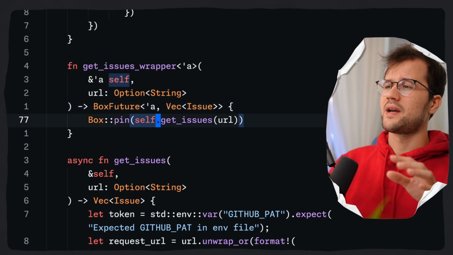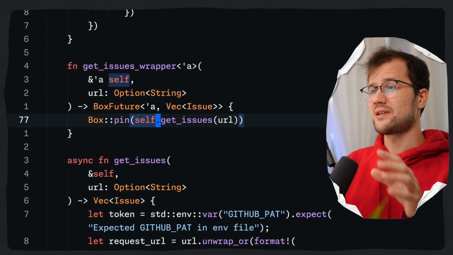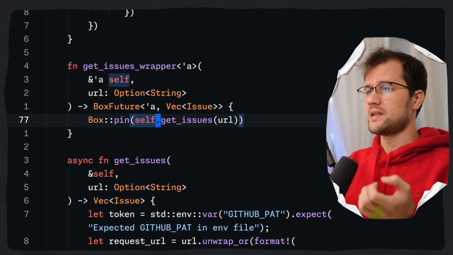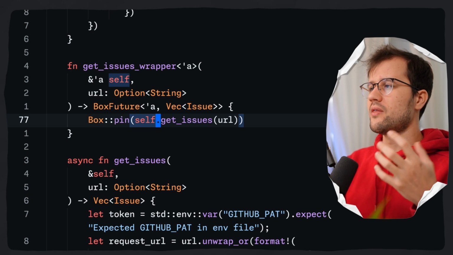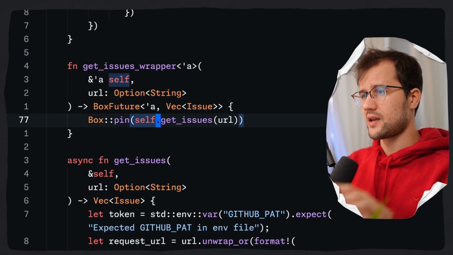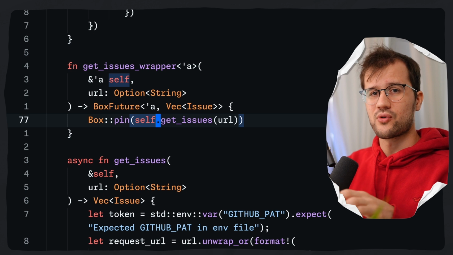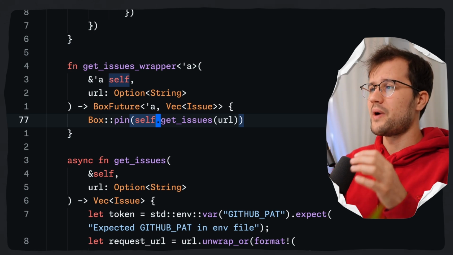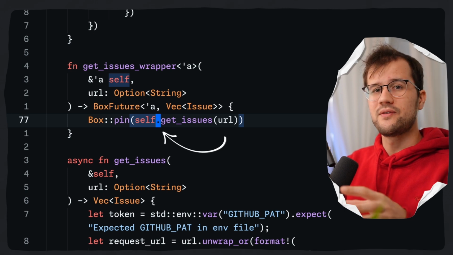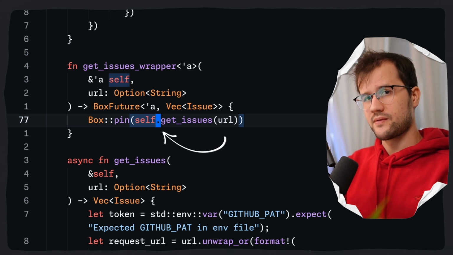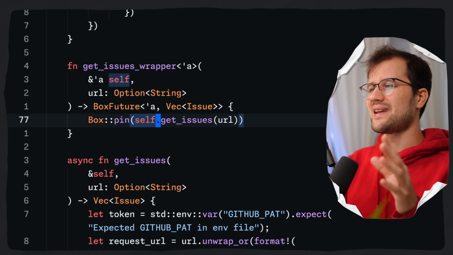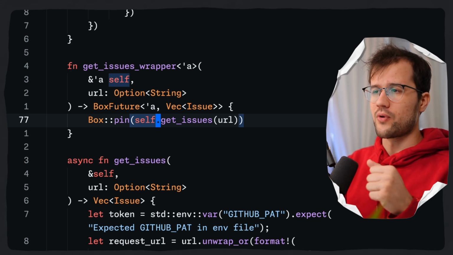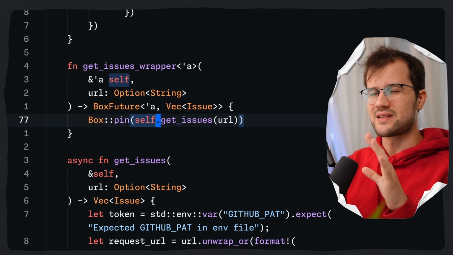Now you might wonder why this actually works. And interestingly enough, this 'a lifetime ensures that the reference to self is valid for the duration of the future's execution, right? And prevents dangling references. And in the end, this lifetime modifier tells Rust that the future returned by the function cannot outlive the lifetime of self. And this ensures that any data borrowed from self is still around while the async operation runs. Hopefully this makes sense here.